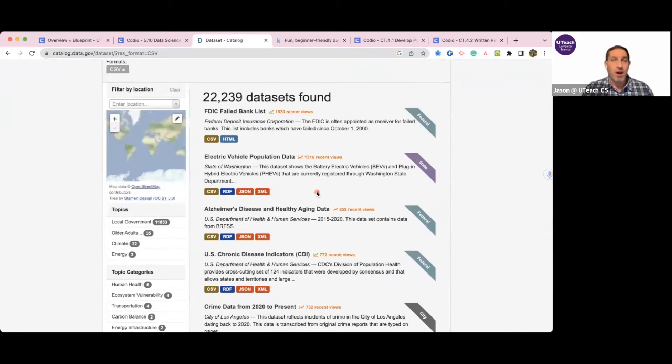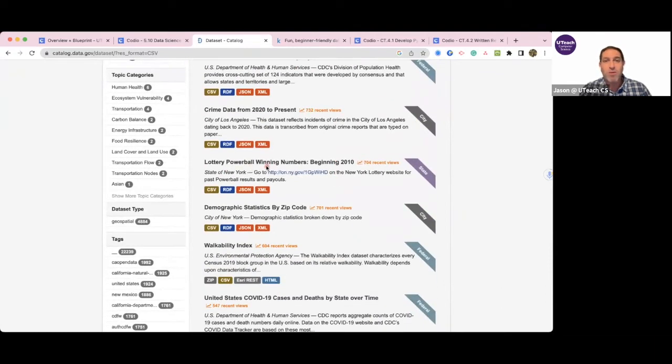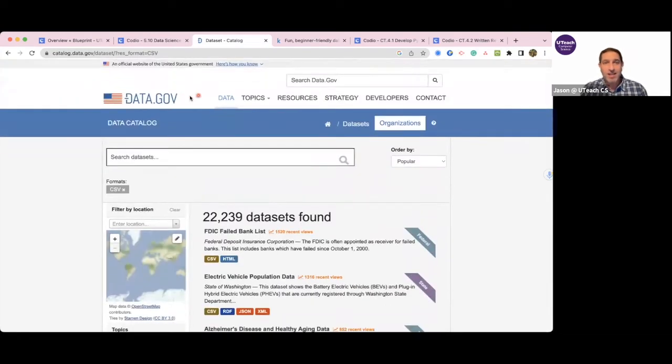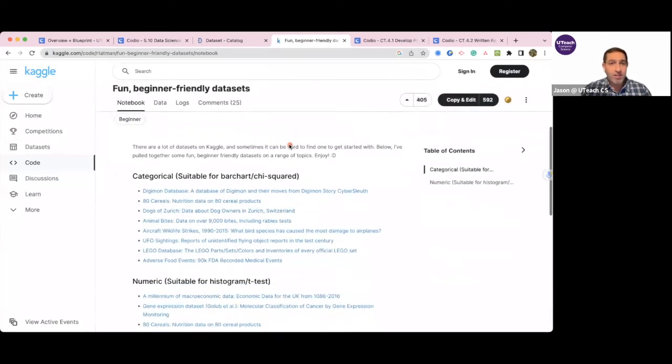So if you want to make this project more culturally responsive, you would want to use real world examples such as these, like electric vehicle population data, chronic disease indicators. This one's cool. Lottery Powerball winning numbers beginning in 2010. So this is that data set, data.gov. If you go to Kaggle, Kaggle also has some fun beginner-friendly data sets, UFO sightings, animal bites, okay, dogs of Zurich. So obviously, there's a lot of data sets out there that your students can use.